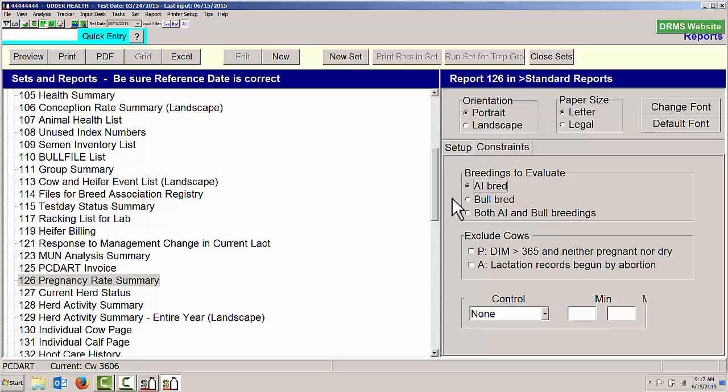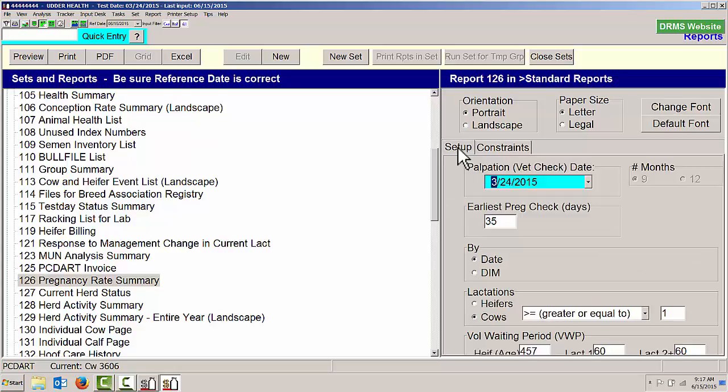and that's really important for the guys that are doing the breeding. Also in my setup, I can look at lactations, either cows, or I can look at heifers. I can be using the 126 preg rate summary to look at just the AI bred cows, because those bull bred cows are listed in another grouping within the PCDART database.